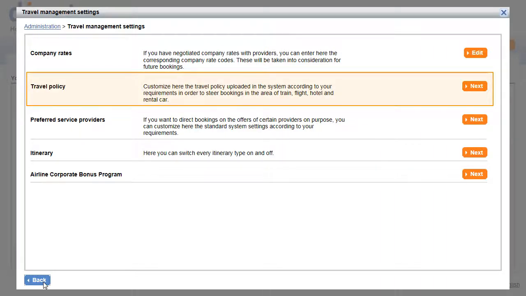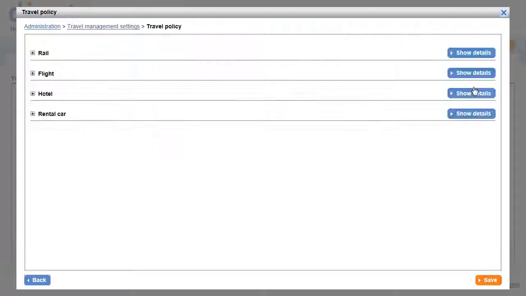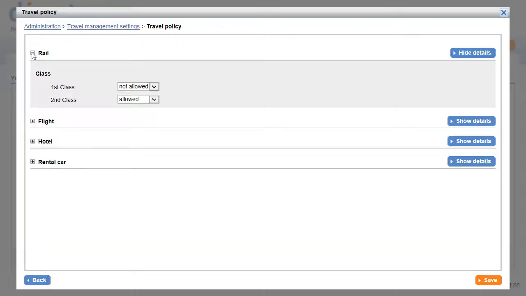In the next section, the travel policies, you have the possibility to maintain the rules of your company. These are divided into the areas of rail, flight, hotel, and rental car. For example, under rail, you can state that only travel in second class is permitted.